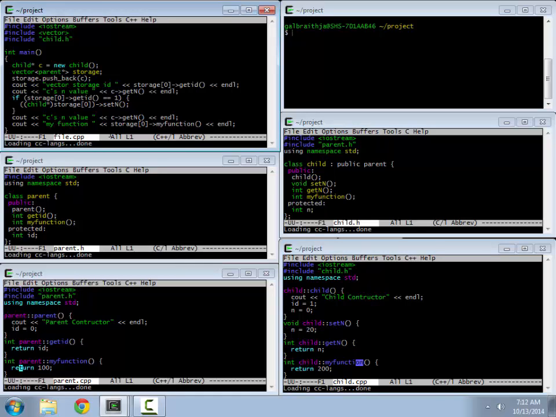So let's take a look at this example code here. I have a child pointer here, and I have a vector of parent pointers here. I push the child into the parent vector. You're allowed to do this. If you have a data structure that holds the parent type, you can use it on any child type.